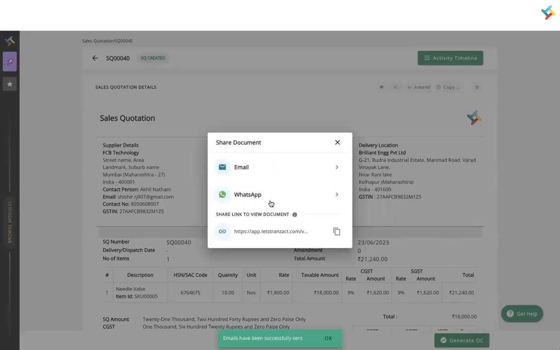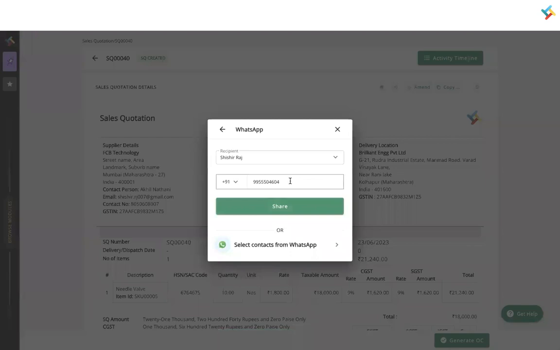Same you can do with the WhatsApp. Click on WhatsApp. Here you just need to mention the number and then after you can send the quotation through web WhatsApp. Please note that in order to go ahead and share the quotation or any document via WhatsApp, web WhatsApp need to be logged in.